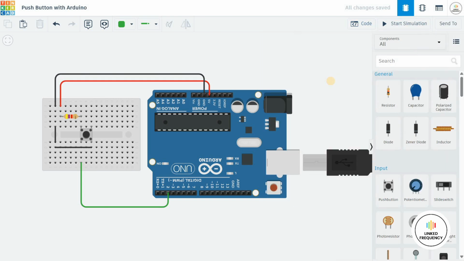Try designing a multiple push button circuit for your learning experience and let us know your thoughts in the comment section.